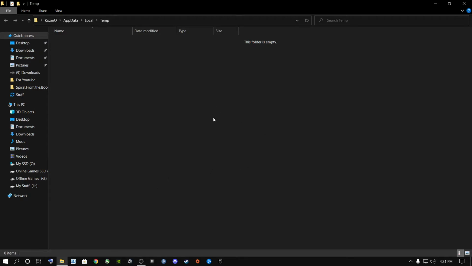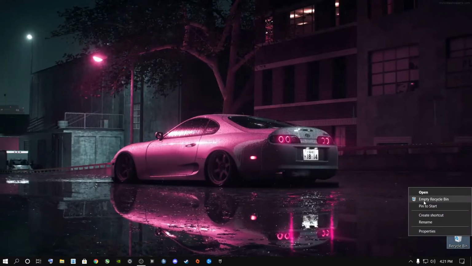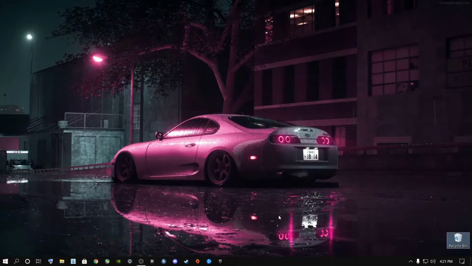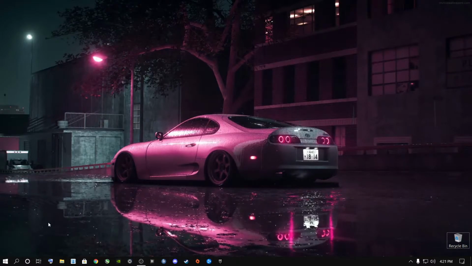Then it's going to ask you permission to continue. Click on the square box, say continue, then close out of it, go to your recycling bin and say empty recycling bin and say yes. Then it will delete everything that was inside that temporary files, right? Now we do another step. This is the second step.